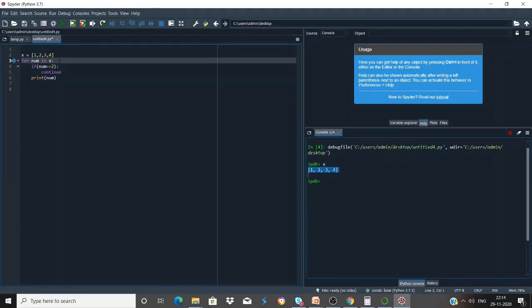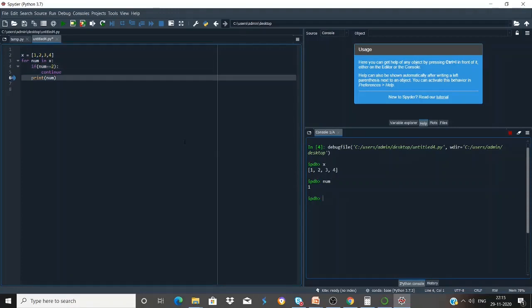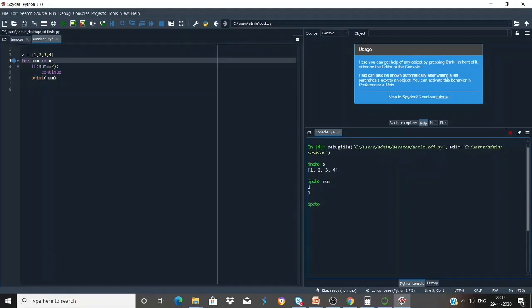Now currently we are in this line. If you again press Ctrl plus F10 to move to the next line, the arrow will move to the next line, and let's check the current value of the iterator variable num. Let's write num here, and you can see the current value is 1. Again, if you press Ctrl plus F10, it will go from line number 4 to line number 6 because the if condition is not satisfied. Here it will print the current value of the iterator variable. If you press Ctrl plus F10 again, you can see the current value of the iterator variable is printed, and that is 1. So we have completed one iteration.